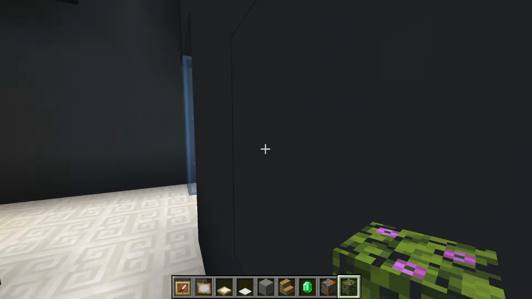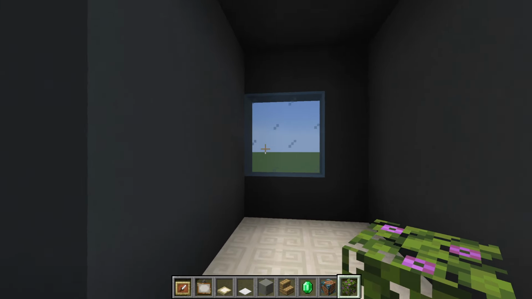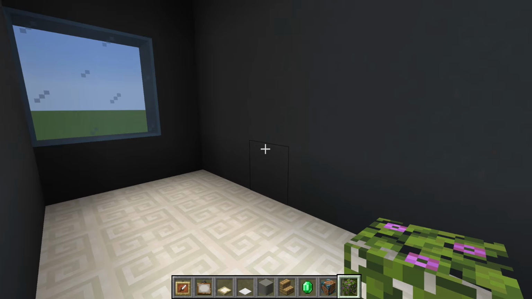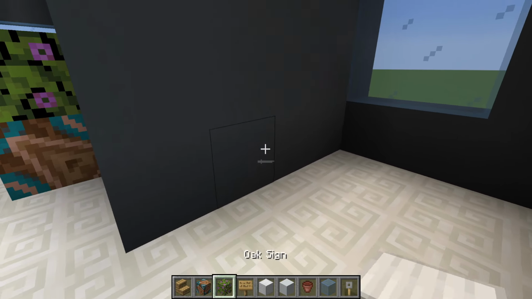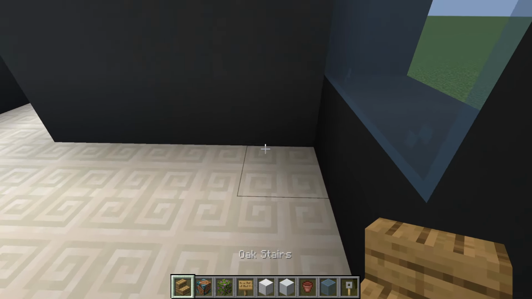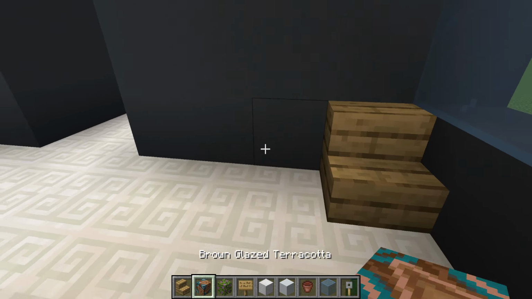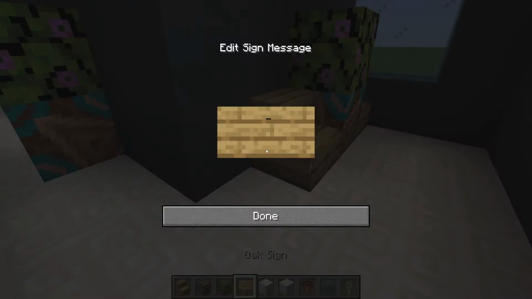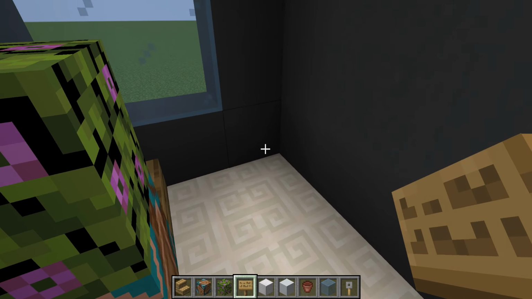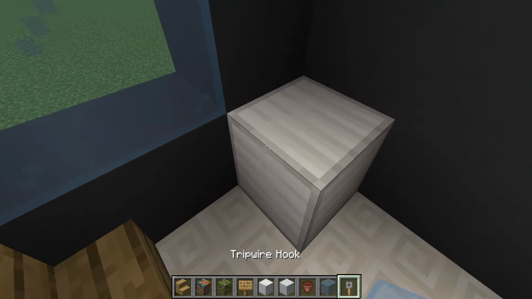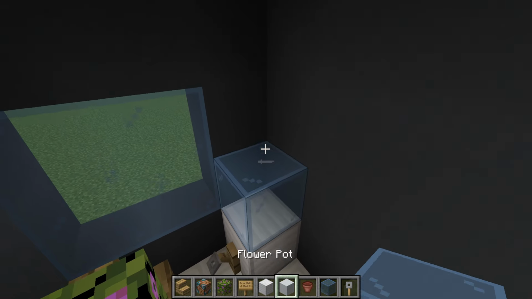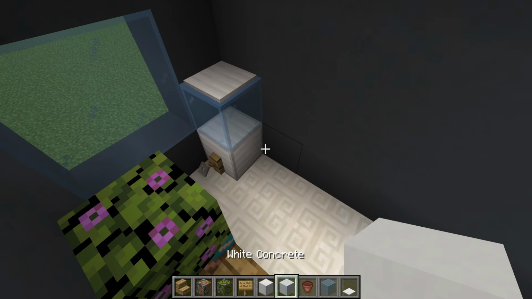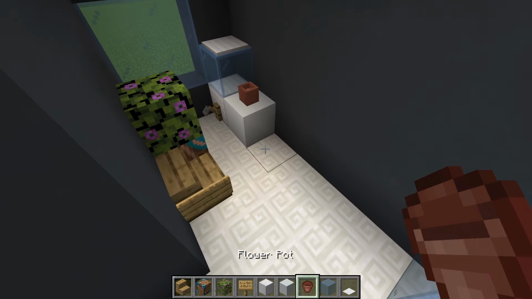We'll sort that out by itself, as we want to come all the way over to here, and we will actually work on this little outer area and the bank manager's office. So outside of the office, we have a little waiting area. This includes an oak stair here in this corner, brown glazed terracotta next to it, flowering azalea leaf next to that, oak stair, oak sign on the end, and then just opposite this, a little water cooler. So this is a block of iron, tripwire hook in front, light blue glass on top. Then we just need a heavy weighted pressure plate on top of that, white concrete next to it with a flower pot on top of that.